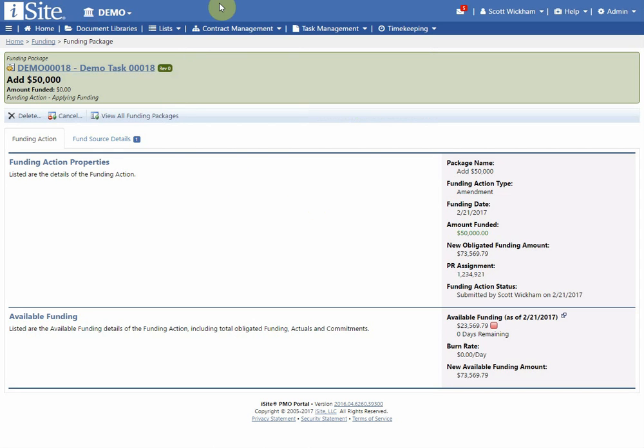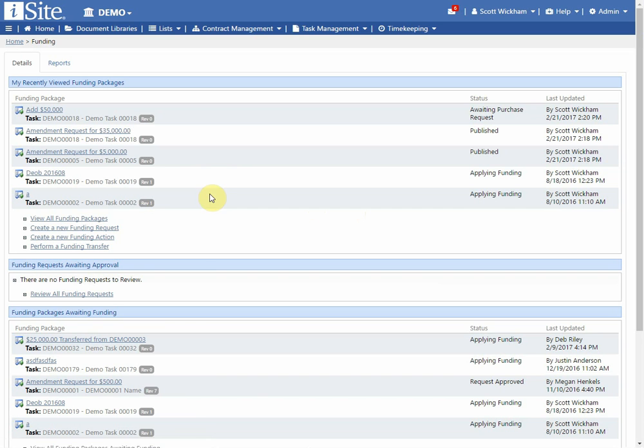And now this funding package will be awaiting the purchase request information. Okay, and seeing that I have already gone through the funding obligation process, there's no need to go through that process here again. So let's go back out to our funding summary page, and I'll show you one other funding package that we can create.